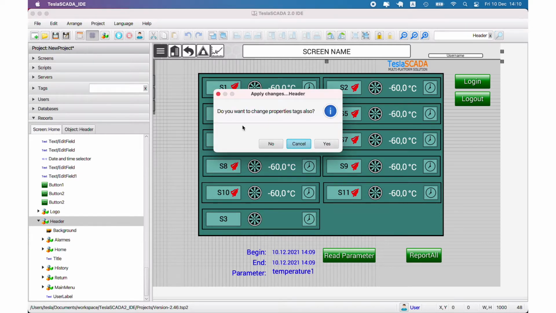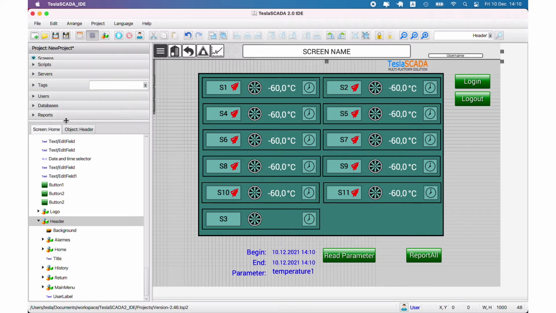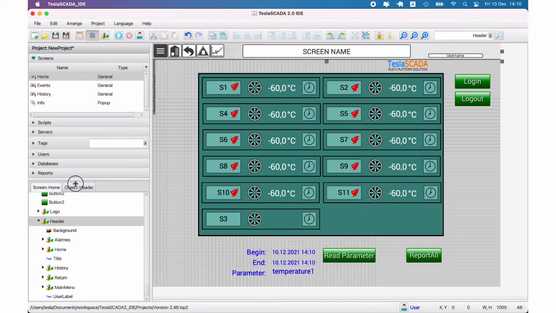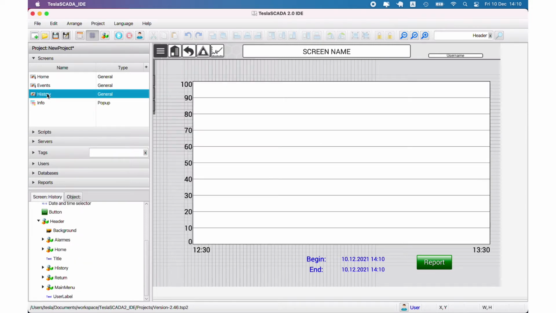If you want, you can change the text also, the text name bound to these header objects, or you can not do it. Don't do it. And now you can see that all these header objects are without the logo object.